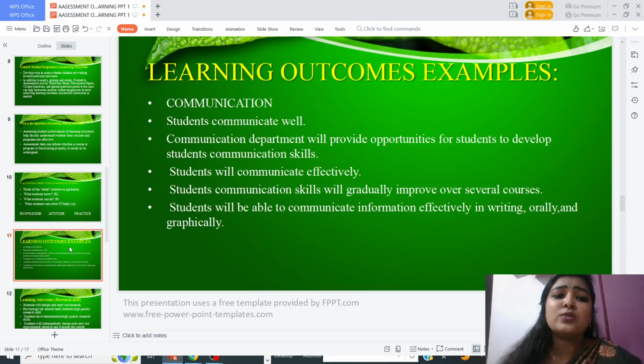First we move on to the communication part. Students should communicate well, and the communication department will provide lots of opportunities to develop the students' willpower, skills and knowledge in an effective manner, and it will also gradually improve our several courses in this particular part of communication skill.